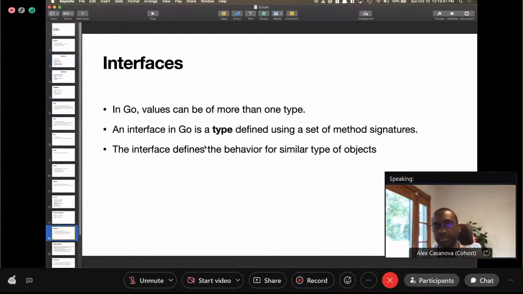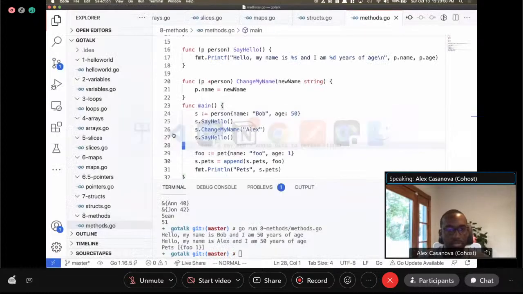So now interfaces. In Go, values can be of more than one type. And an interface in Go is a type defined using a set of method signatures. And so the interface defines the behavior for similar types of objects. So let's show some code.